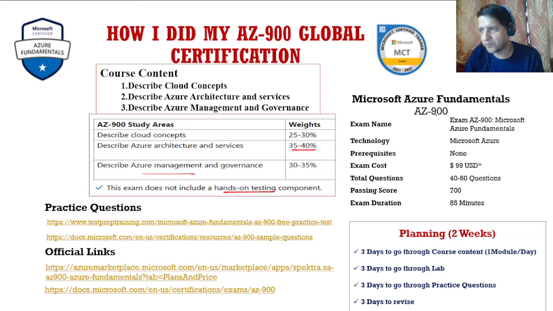If we look at the exam, the name of the exam is AZ-900 Microsoft Azure Fundamentals. The technology is Microsoft Azure. There are no prerequisites to go for the training. Exam cost is $99. It just depends on your location, so you need to check from your location what the exam cost is. Approximately 40 to 60 questions. Passing score is above 785.